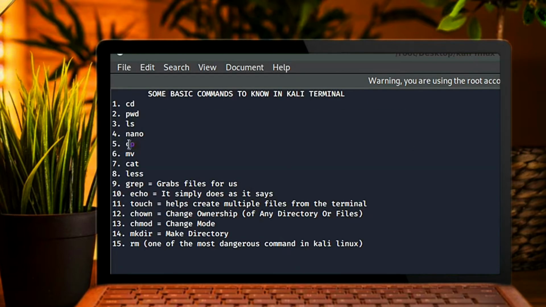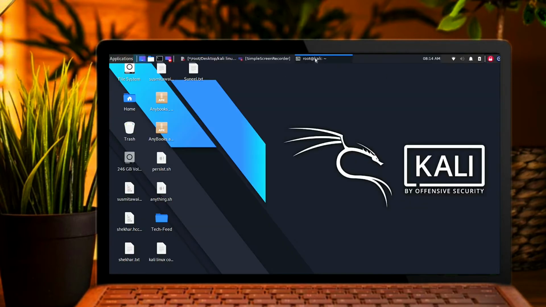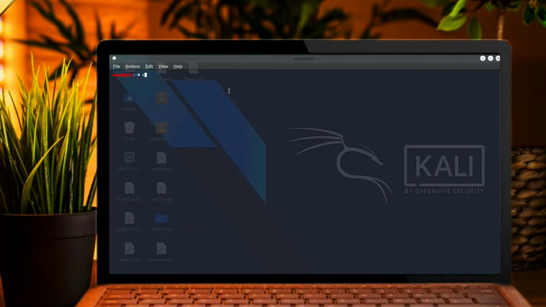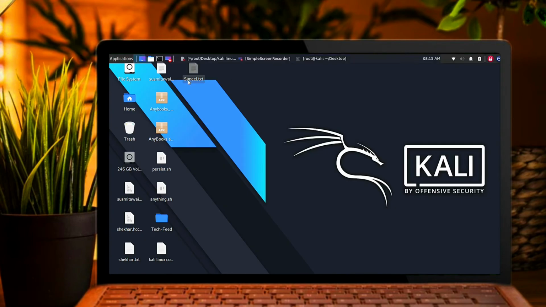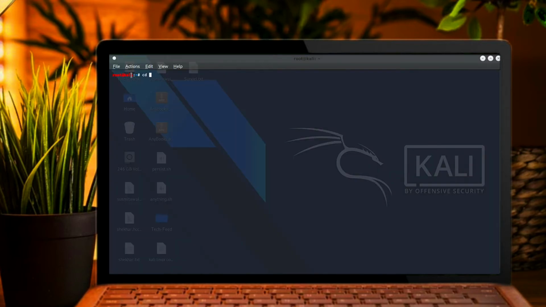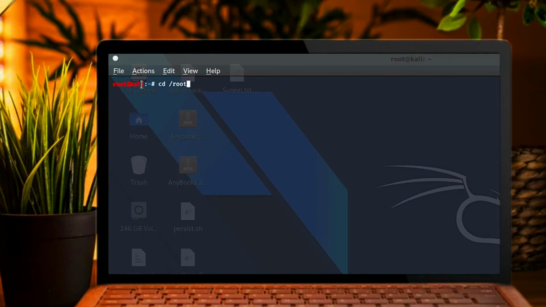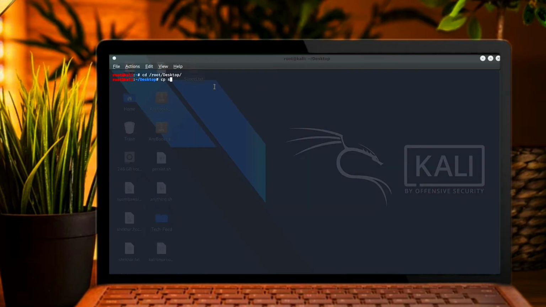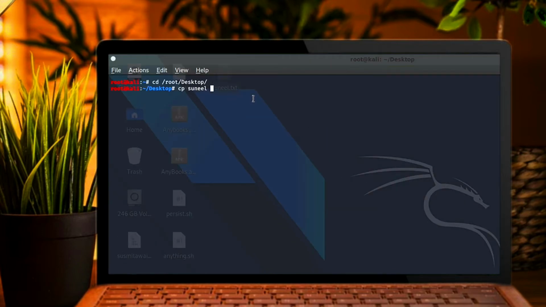And for the next one, we have the cp command. The cp simply stands for copy, and it also does whatever it says. Now let's say I want to copy the sunil.txt file from the desktop and paste it into the directory named techfeed. For doing that, I need to be inside the desktop directory first. So let's get inside the desktop directory by typing in cd /root/desktop.